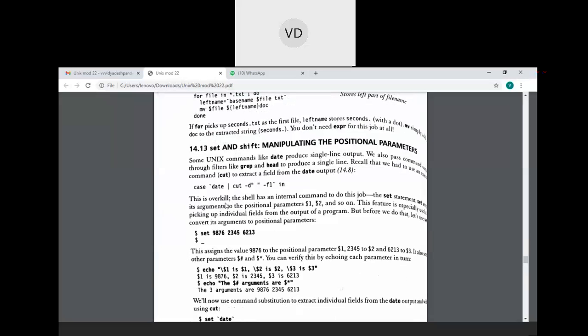Next, we studied something called shift and set. Shift and set are used to set the command line parameters, or the positional parameters. What are positional parameters? We have studied in the previous class. Yes, tell me, what are positional parameters?